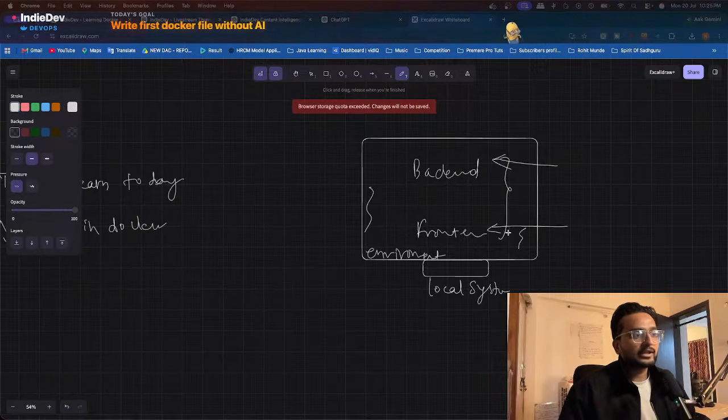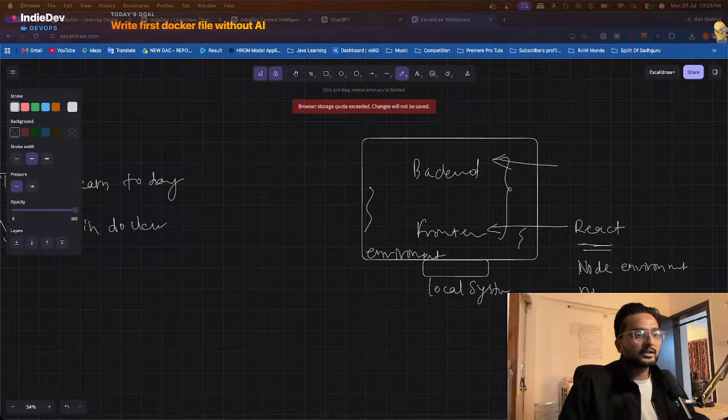Meanwhile, I'll tell you about the front end. The front end is in React. So what do I need to build any project in React locally? The first and foremost thing is the Node environment, so that I can run npm commands. Once I have Node and npm, I can install all the required dependencies.